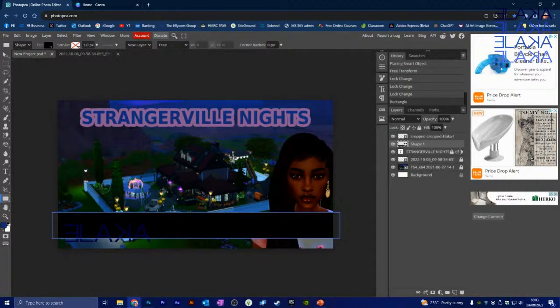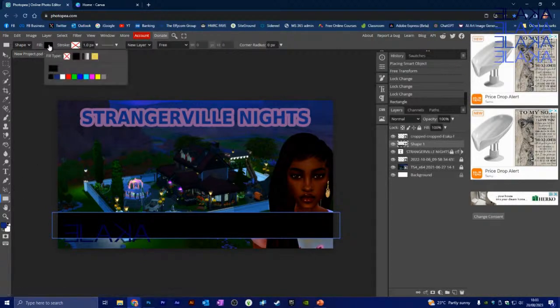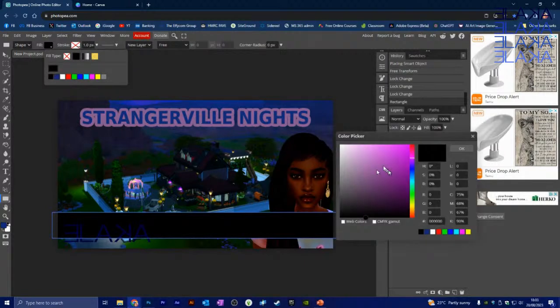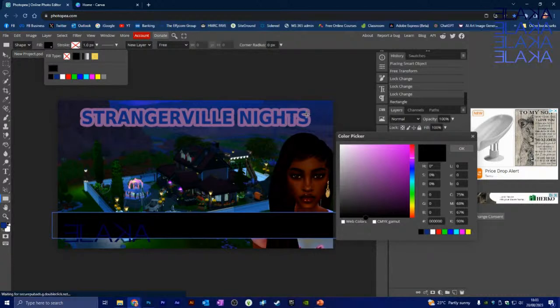Because it doesn't match this, the background is already dark. She's got a nice glow on her, but I want the words to stand out a little bit more. So in this case, whilst I'm still selected on the rectangle tool, I'm going to click on the fill, and then click there so that I can get the color picker. Within the color picker, remember, it allows you to pick from wherever within your workspace. And I'm going to click on the pink.